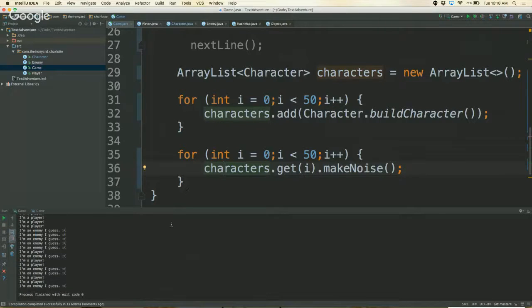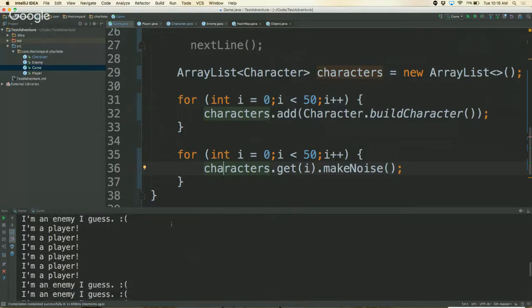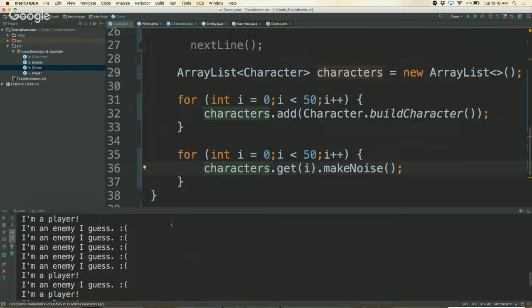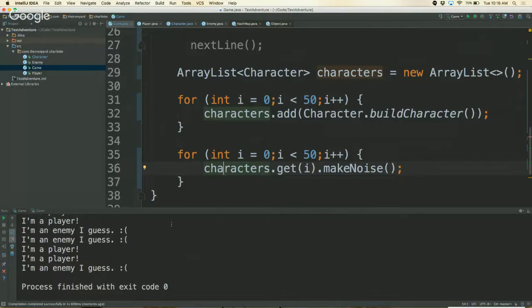So we have a bunch of random players and a bunch of random enemies. And note that none of them say I'm a character, right? This is the heart of object-oriented programming. This is a concept called, you might want to write this down, polymorphism. It's the ability to call the same method and have it do different things based off what object.